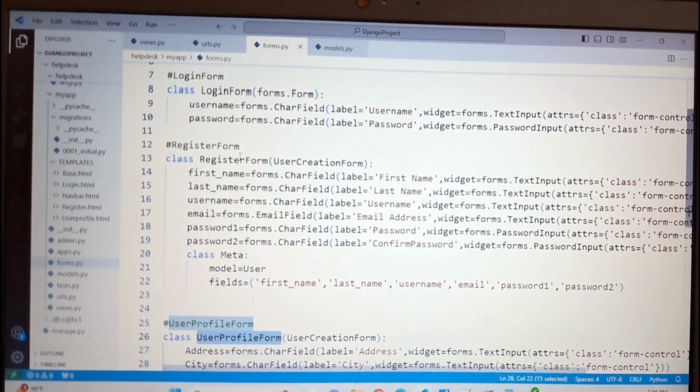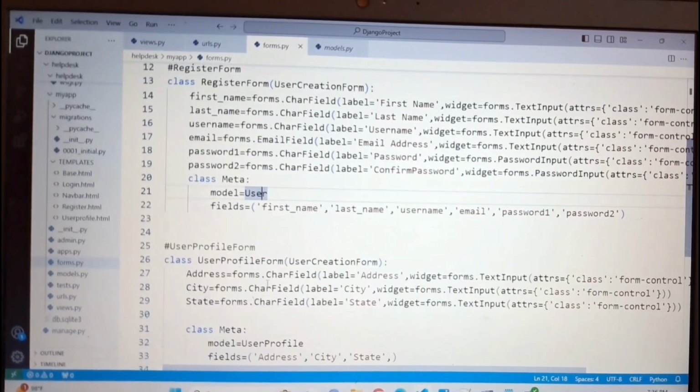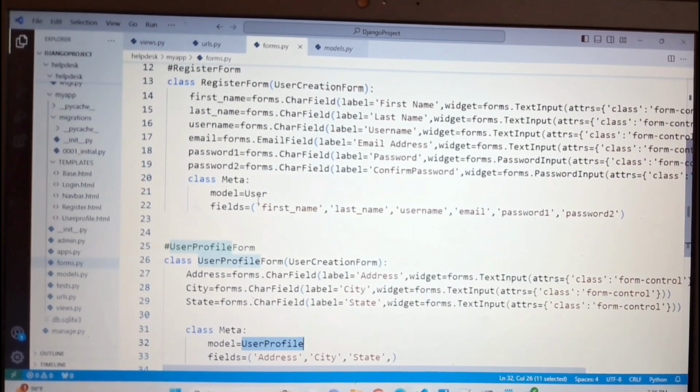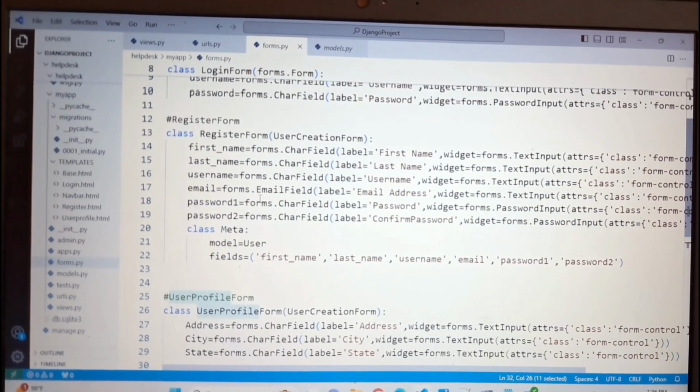I'm repeating again what I'm trying to say. I have two different tables. One is the user table having this kind of fields, first name, last name, these things, and this is the model name. Model name is nothing but the table name only. So we have one table user, we have another table user profile. I want to link these two different tables with each other. So how can I link?